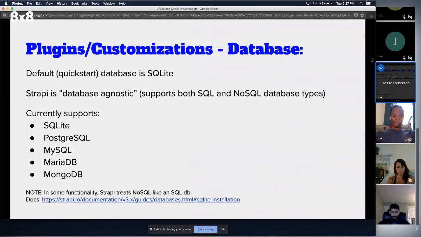The quick start uses SQLite, but it is what Strapi calls database agnostic, meaning you can use both SQL and non-SQL or NoSQL. And you can see here on the slide, it supports currently SQLite, PostgreSQL, MySQL, MariaDB, MongoDB.